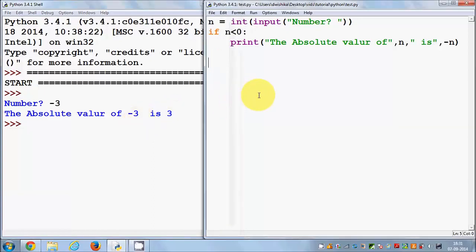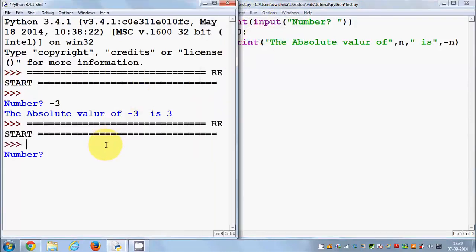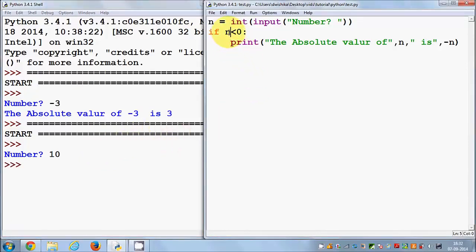Okay, now for example, I enter a positive number. What happens then? I will run it once again, and this time I enter a positive number, and nothing happens, because the condition we are checking is for a number less than 0. So this will print this.